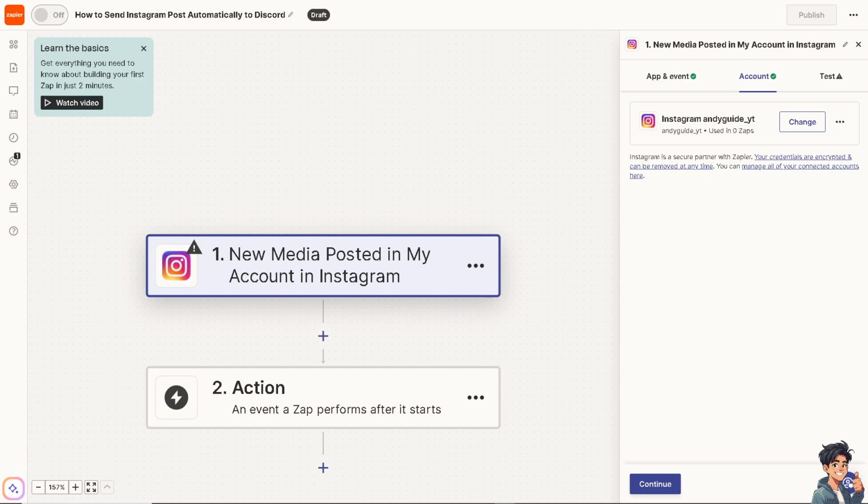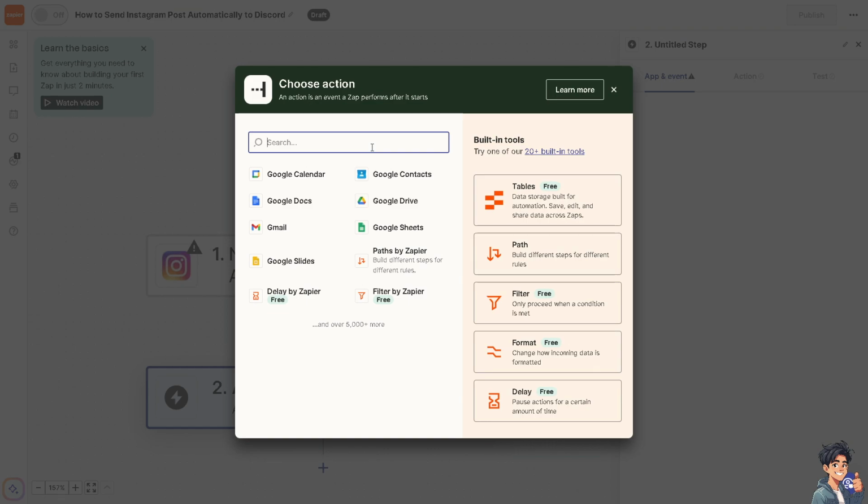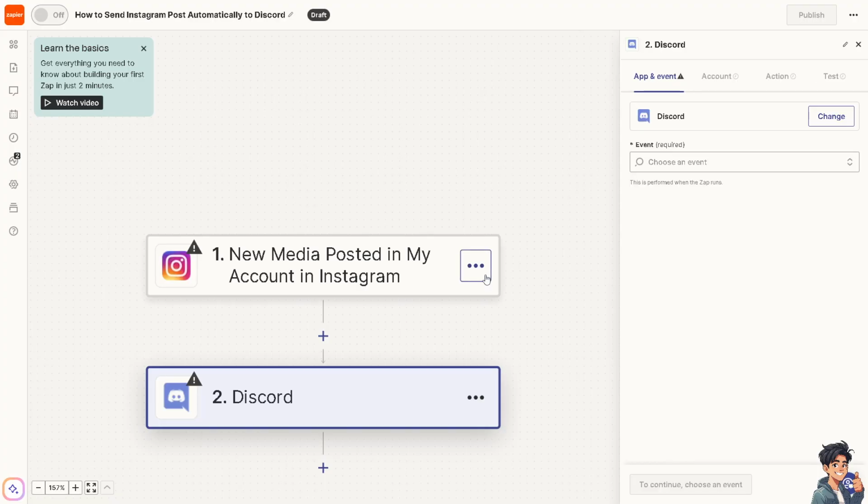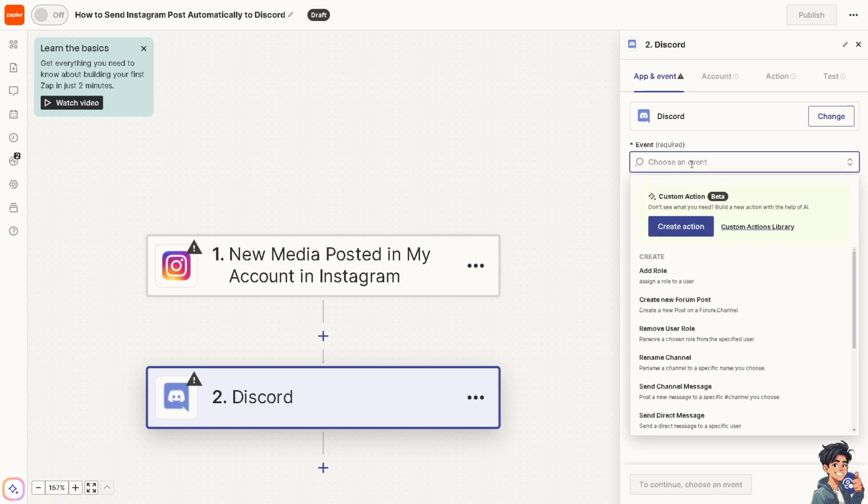The next thing that we are going to do is with the Discord. All right, so from here, all we have to do is search for Discord. There we go. And what we need in Discord is to choose an event. And that's going to be send a channel message.